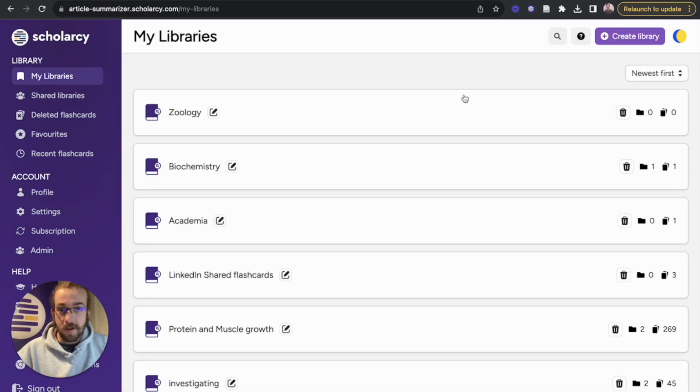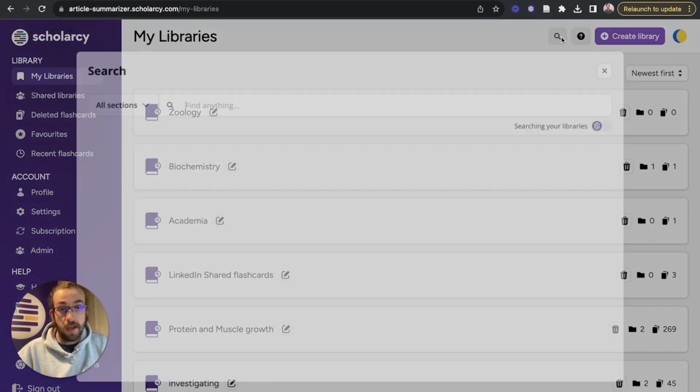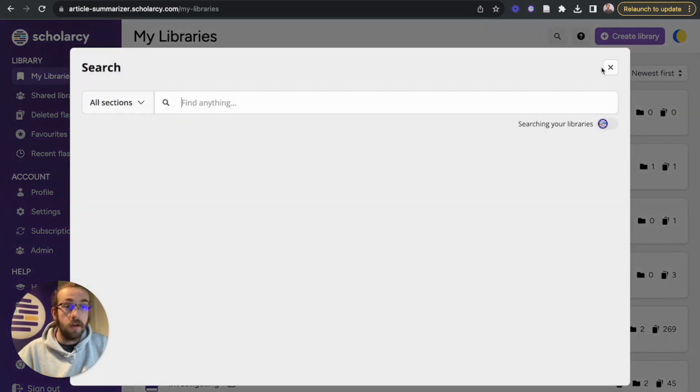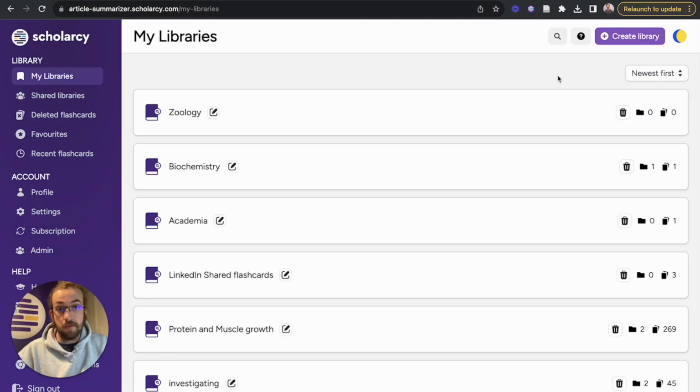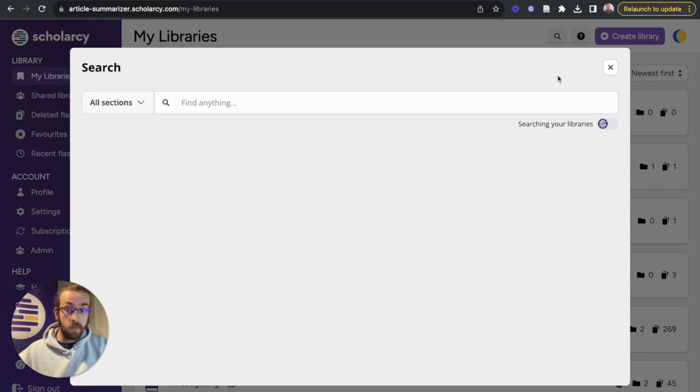Now, last but not least, we've got the new changes to the search bar. You can click it up here to open up the search window. Alternatively, we've also enabled keyboard shortcuts. On Mac, you can do Command and K. For Windows, Control K will do the same.